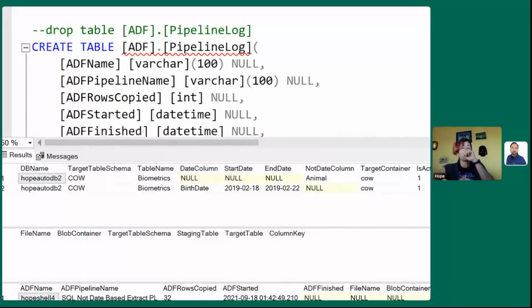So this first table here, I've already populated this one, but we are actually going to pull data.